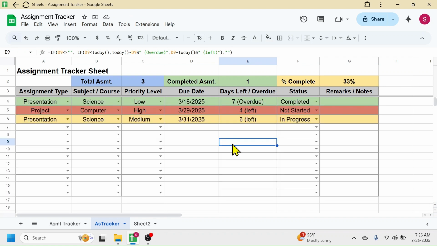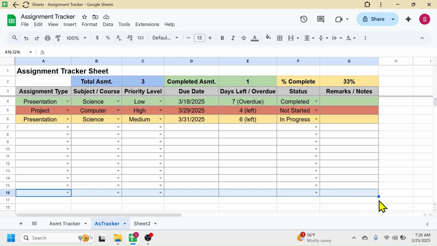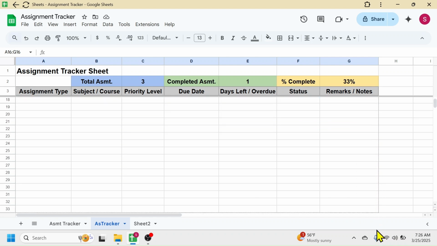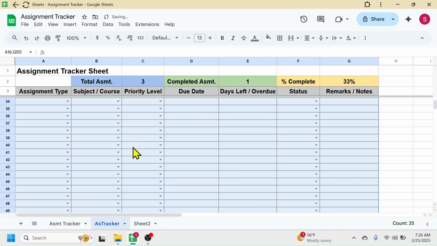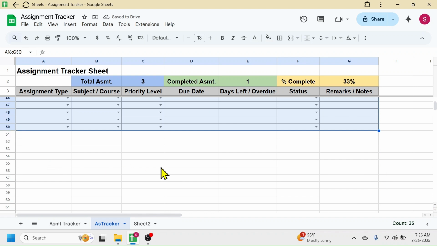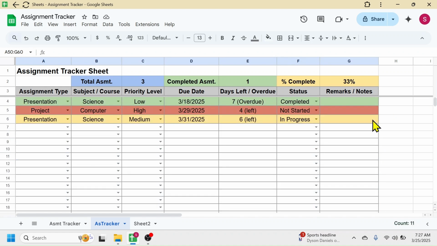Now the assignment tracker sheet is ready. When the records go up to row number 15, then you can increase the number of rows by simply selecting row number 16 like this. Then click here on the fill handle, then drag this down until the row you need. Let me take it till row number 50. Now the format is extended up to row number 50. And when your record goes up to row number 49, then you can again follow the same method. So in this way, you can create this dynamic assignment tracker sheet in Google Sheets.